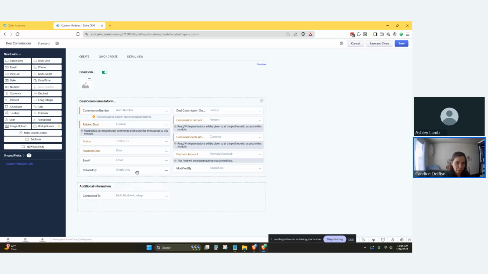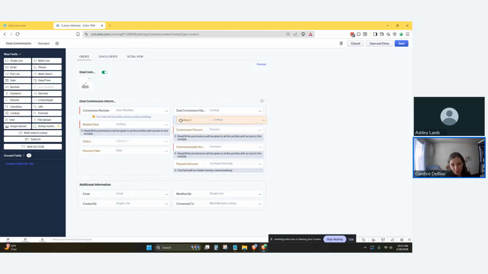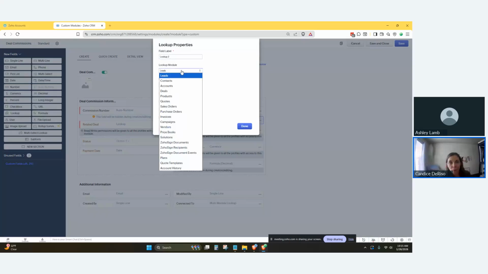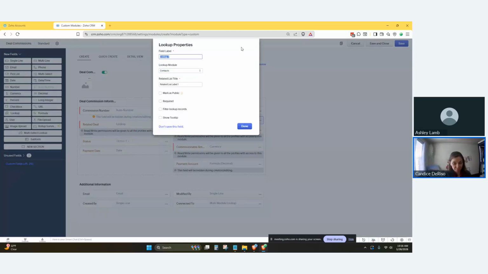I'm going to ignore the connected to that has to do with the modules and connecting them that way. So if we want, the deal owner again, it could be the creator. I'm actually going to add another lookup field, because what if you're not paying out a salesperson? What if you're paying out one of your business contacts? Like somebody referred this business, referral contact.